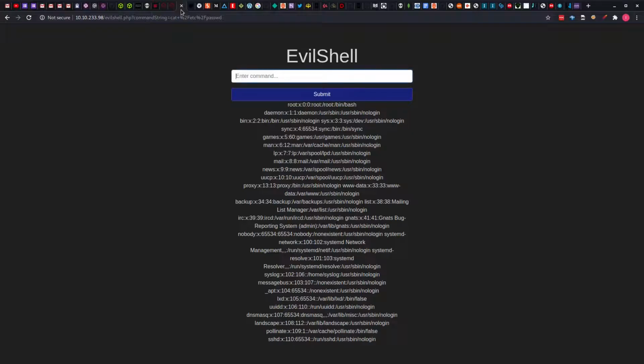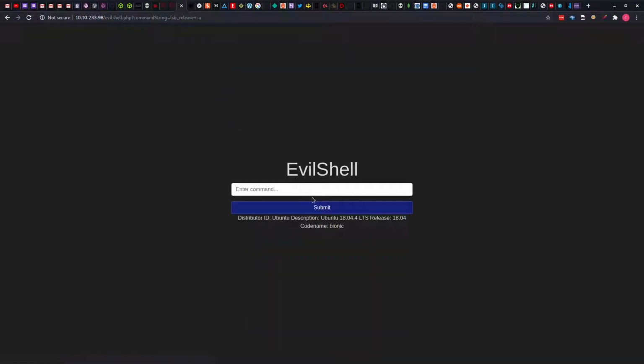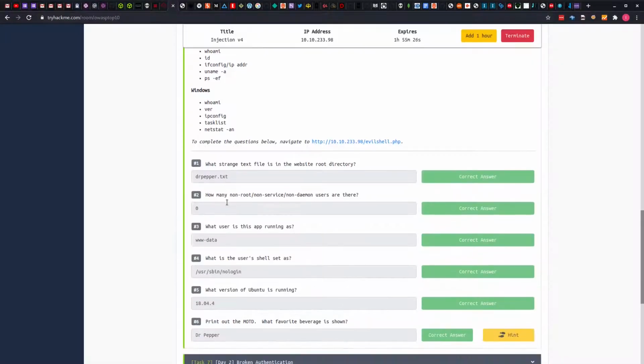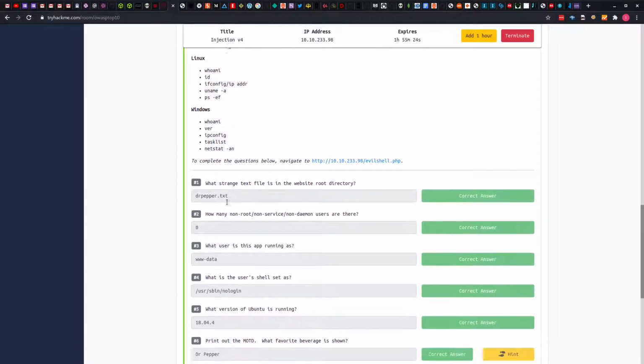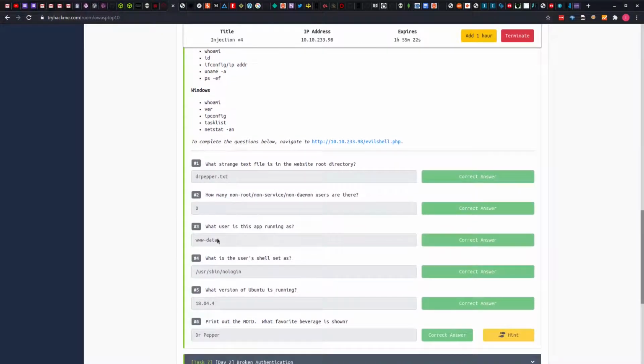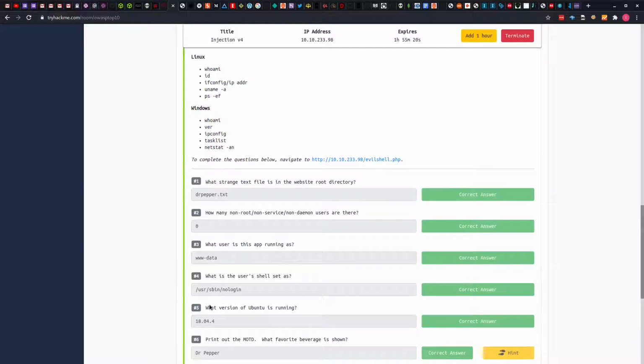Then run it on this web server, and you can see that it returns the description Ubuntu 18.04.4. That means our Ubuntu version is 18.04.4, which is the answer to that question. Then the last question says, print out the MOTD, what favorite beverage is shown?